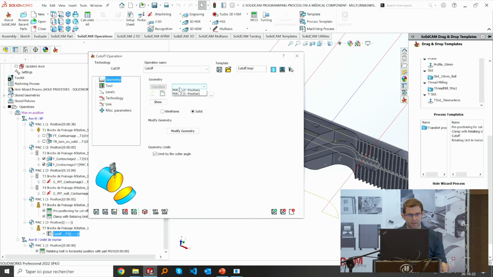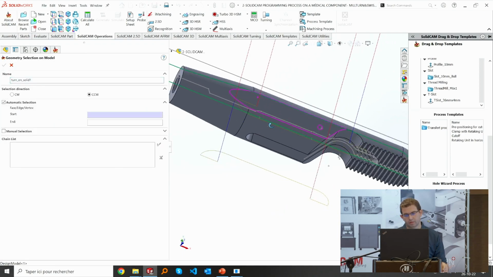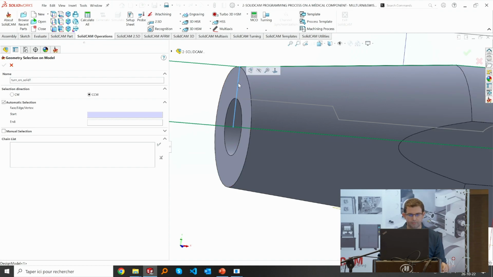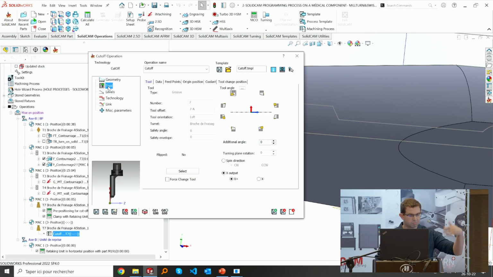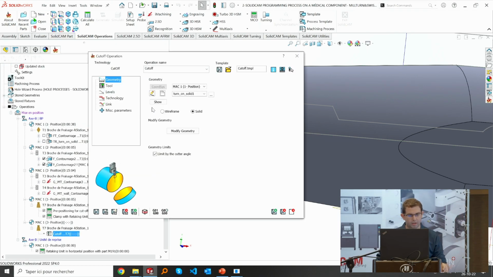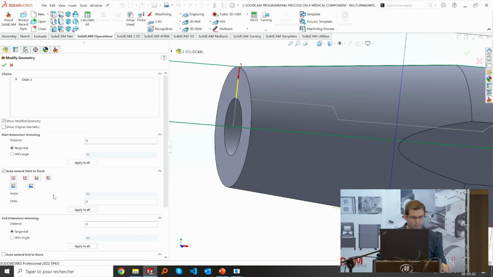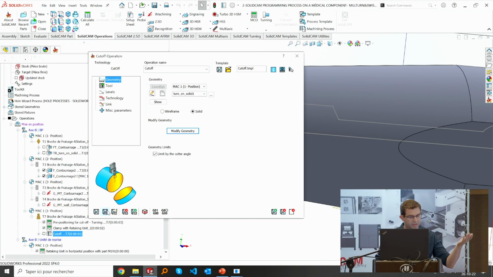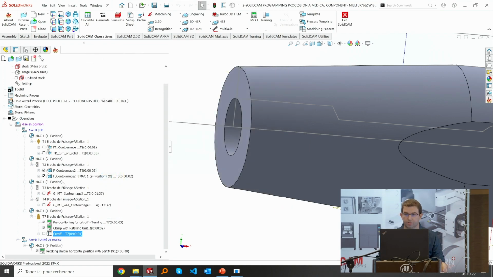So I just have to select this geometry, just to cut off the back of my part. My tool is already selected in my template, and I will just apply an extension. That's it. And just like this, I get all my transfer done.